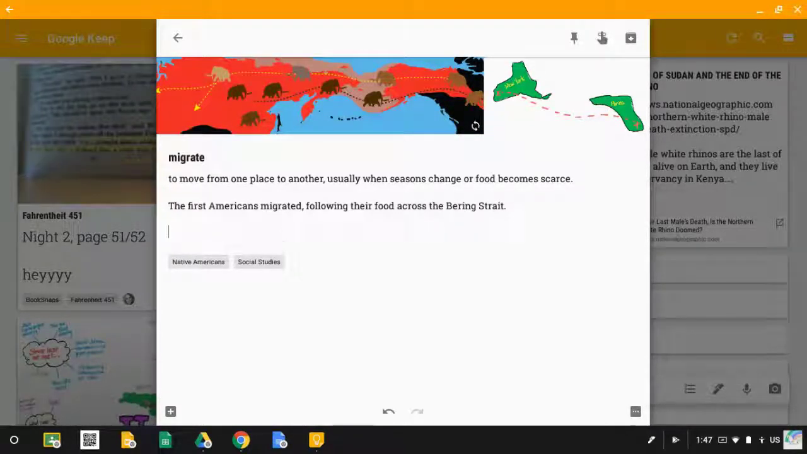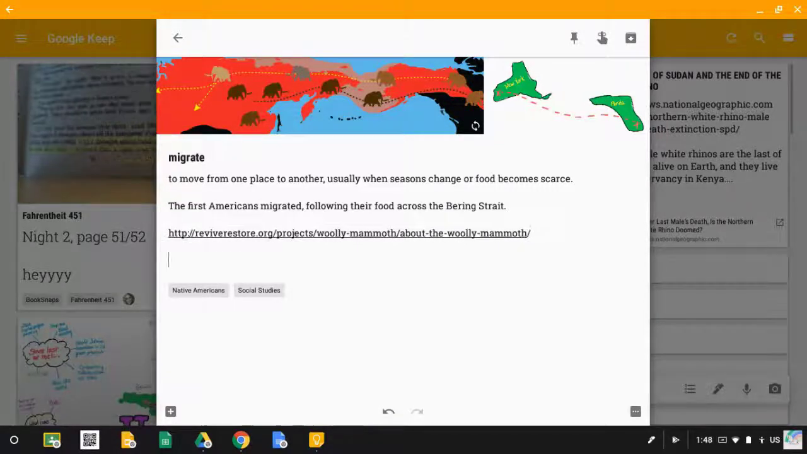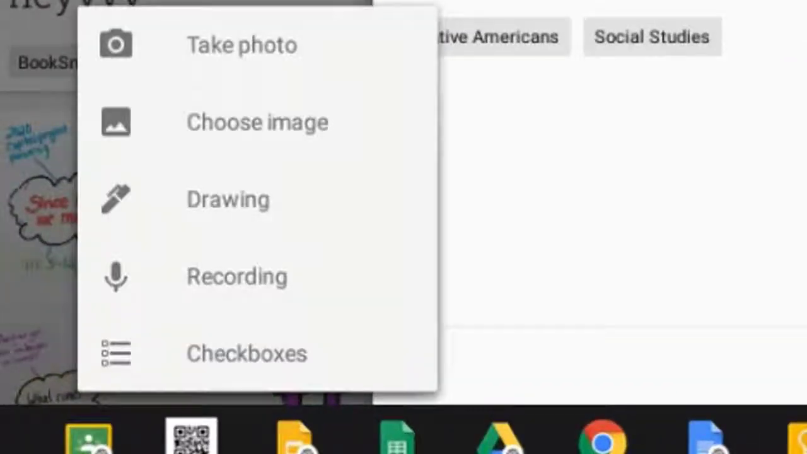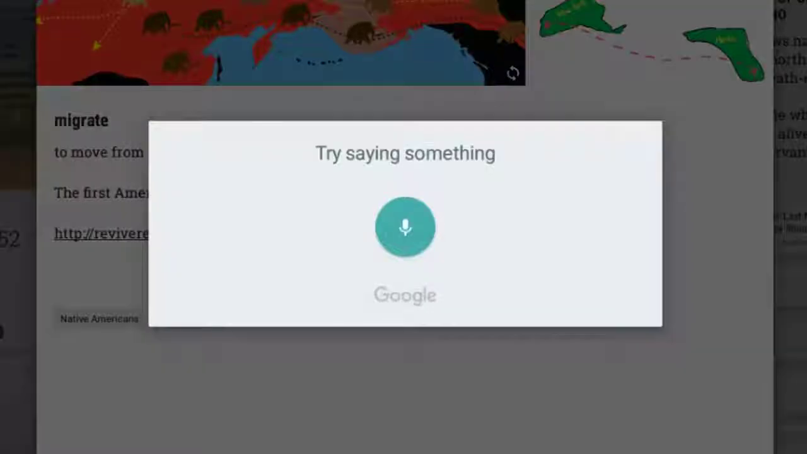I'm also going to be a responsible researcher and paste in a URL here for the website that I got this image from, and that's going to leave a link for it there in my note too for future reference. Well, let's enhance this card even more. Click on the plus sign in the bottom left corner and choose recording from the menu.